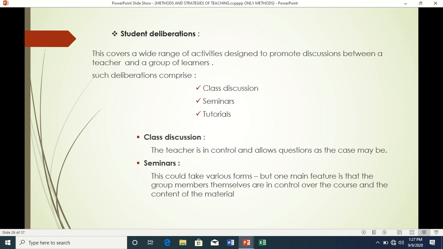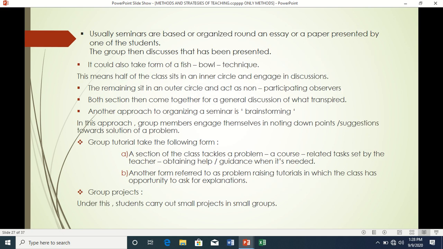We go to seminar. I mentioned it the other time and I said it takes various forms, but it has a main feature. And the main feature is that the group members, in our case, the students themselves, are in control over the course and the content of the material in a seminar. That's the difference between class discussion and seminar as a method of teaching.